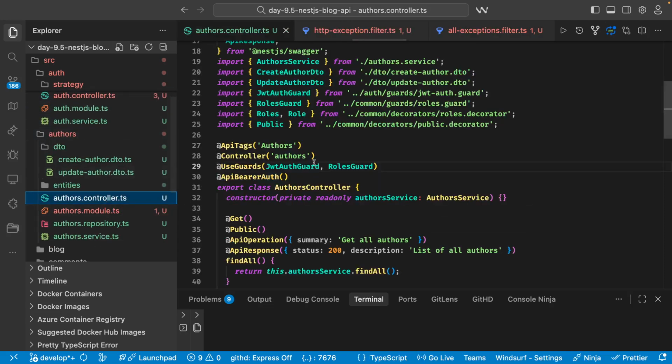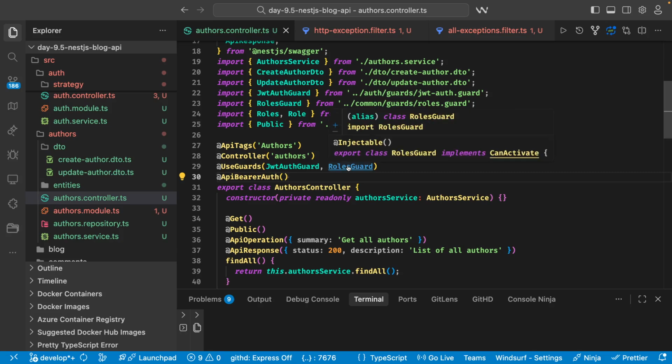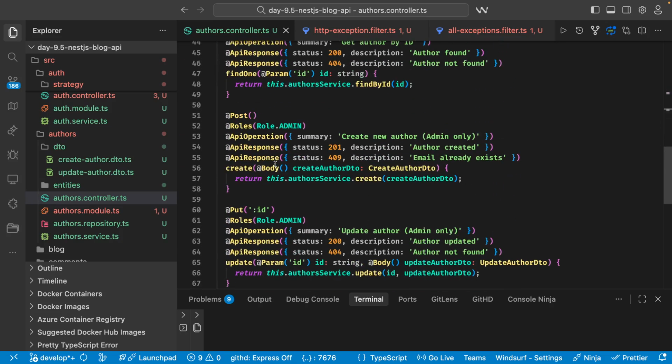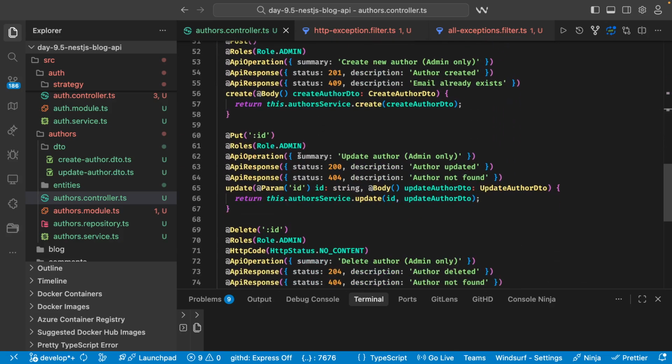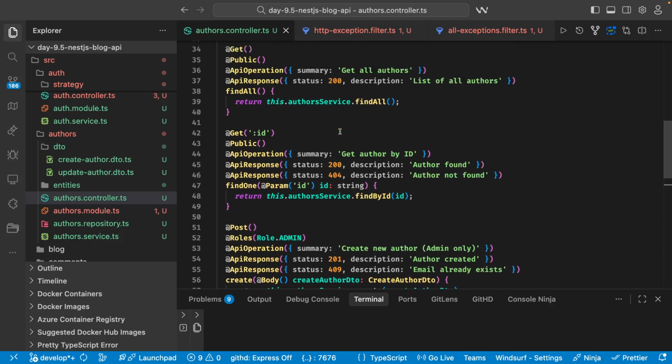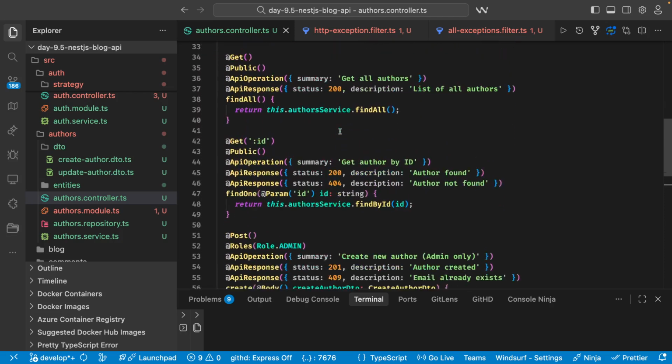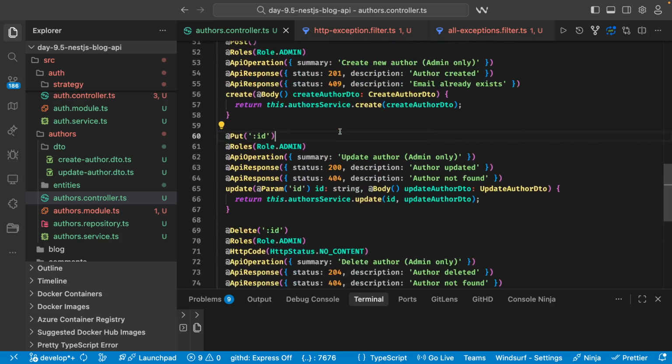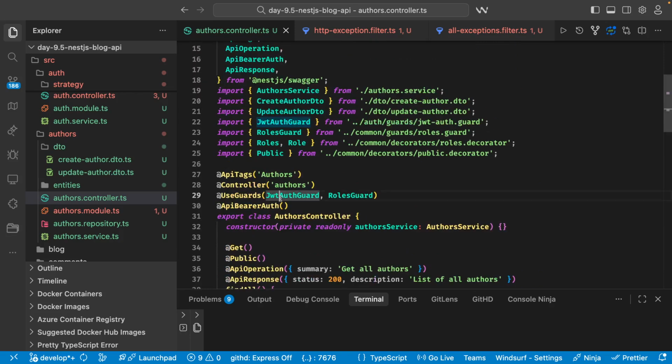So inside author controller, JWT auth guard will do that. And role guard will actually register the role. Here we are not passing any role. Let's see if we are passing a role on the delete and update. Here we are passing the admin role. That means if the user has the role admin, only then can this operation be performed by the user, and we are making sure of that in the role guard. But for that we need to pass the role guards here. Give me a second. Okay, we are passing it at the top.